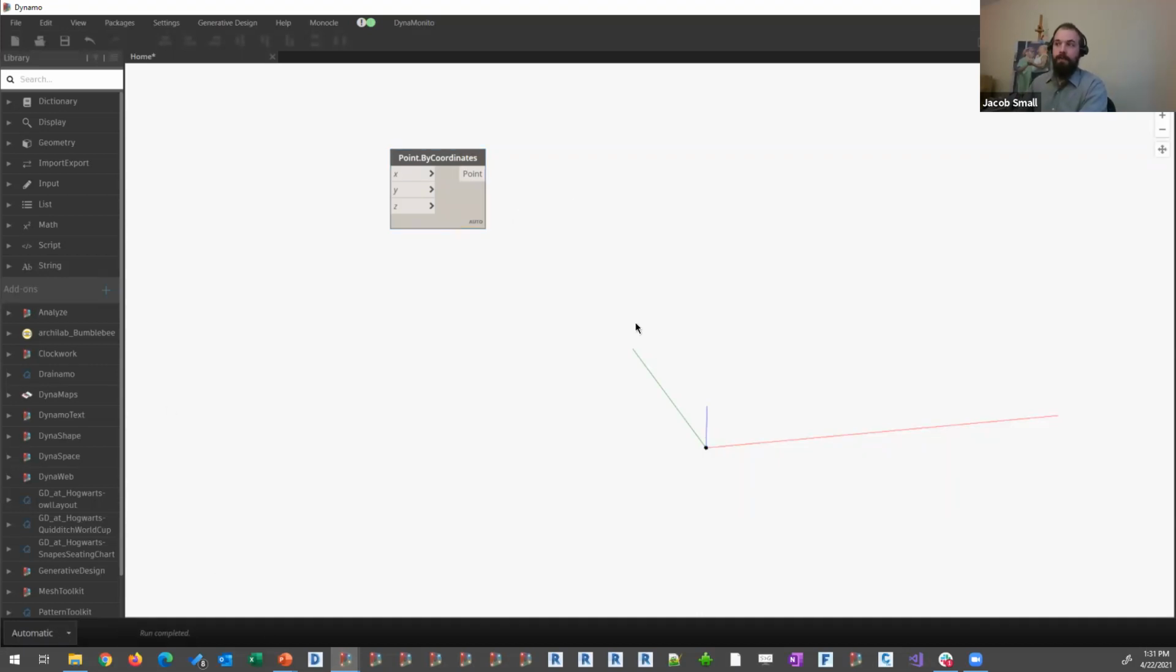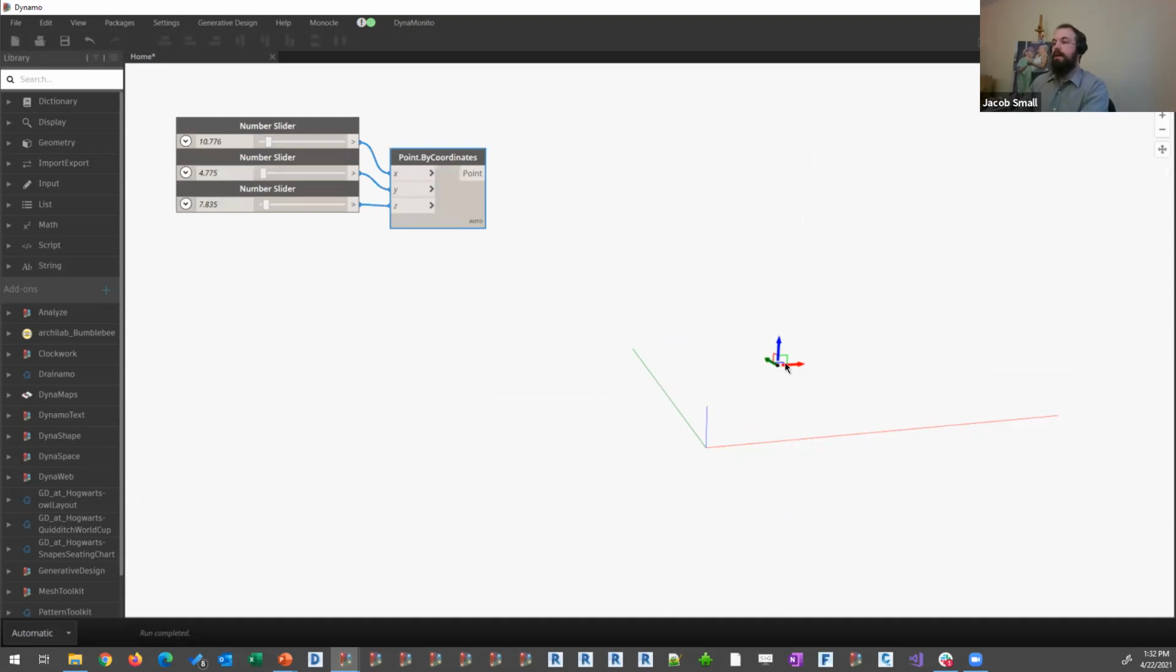Now I am in automatic run mode, so you can see when I click on this node, that gimbal is going to show up around the node itself. And now when I go over into background preview, I can start to manipulate this, and my number slider has shown up directly right away. Now this does work on multiple pieces, so we're not limited to just X, Y either.